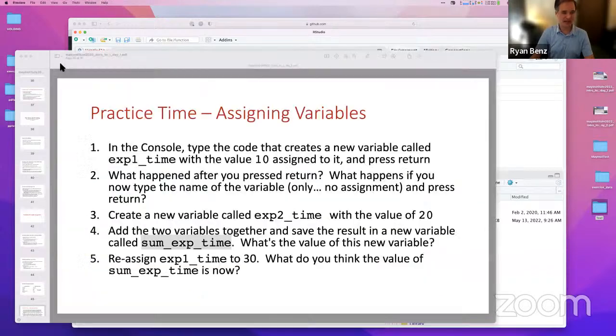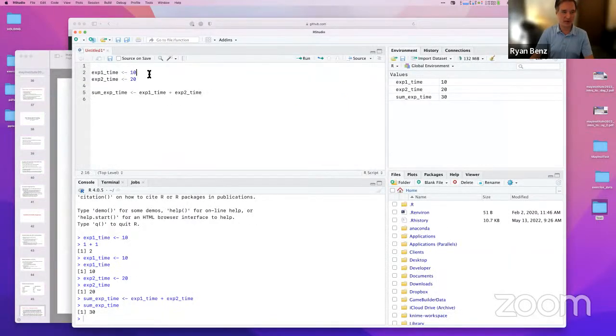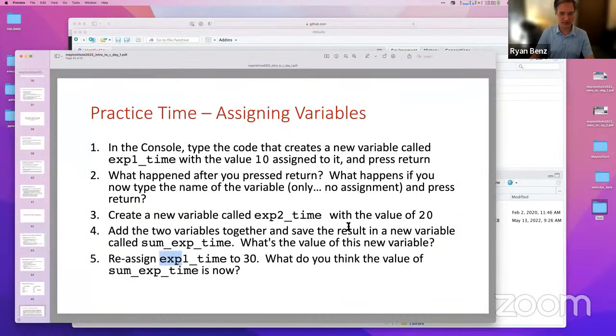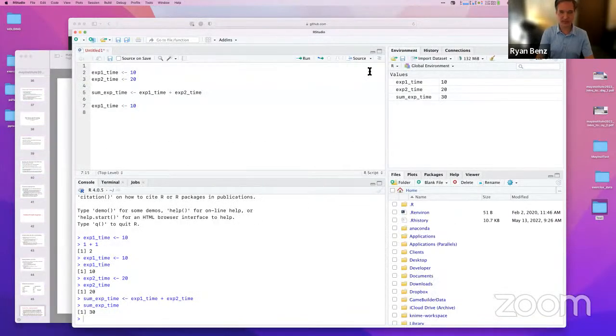Finally, I had said, let's reassign exp1_time to 30. So in this line of code, we first assigned it to 10. Let's now just do some copying and pasting here. And now let's assign this to, did I say 30? I think I said 30. Let's assign it to 30 and execute this expression. Again, you can use command return or push the run key.